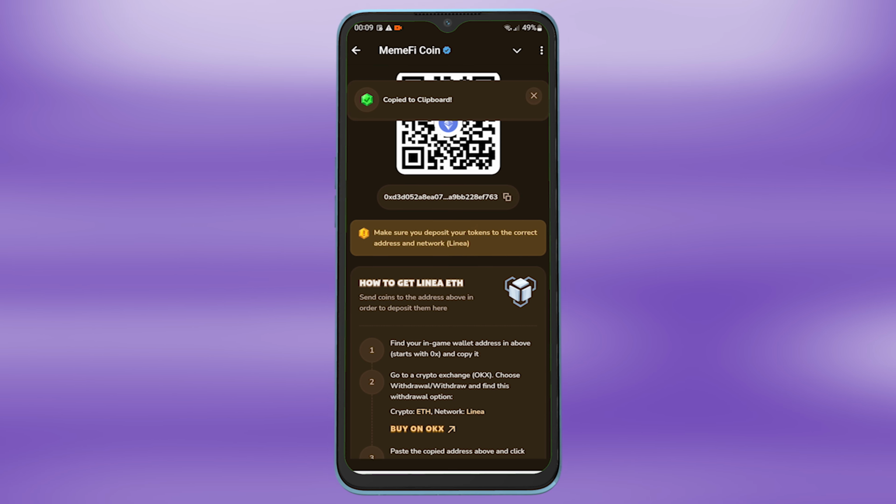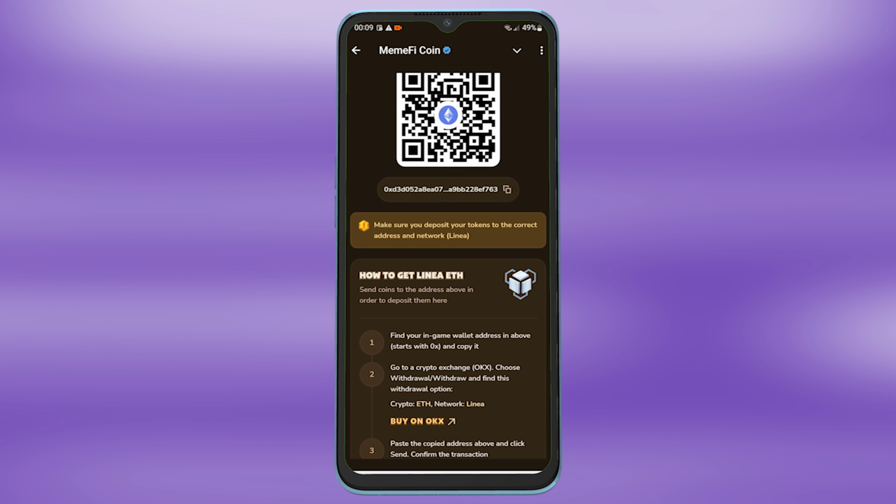Now you have to open up MetaMask, go to Assets and choose the option to withdraw. Then paste the copied address under the wallet address box. Choose Ethereum as your crypto and select Linea as the network. This transaction will only be successful if you keep the network as Linea. Then type the amount of crypto you want to transfer and complete the transaction.